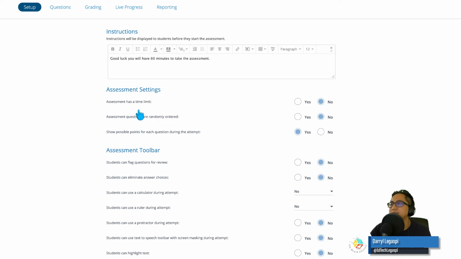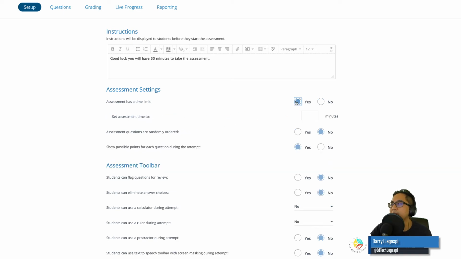Assessment settings. Assessment has a time limit. Yes, 60 minutes. They'll have 60 minutes. Once 60 minutes hits, it will submit the assessment for them. Assessment questions are randomly ordered. Yes, please. Show possible points for each question during the attempt. Yes, please.